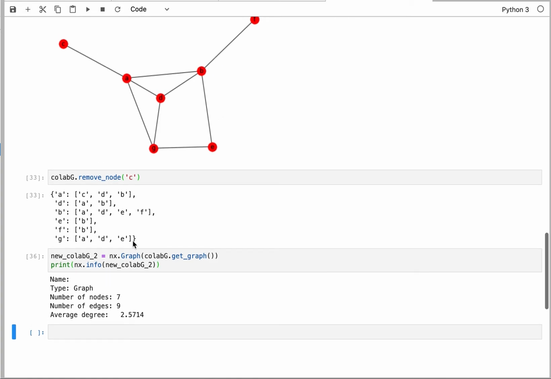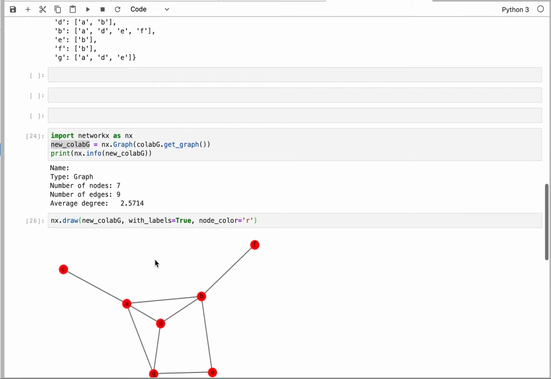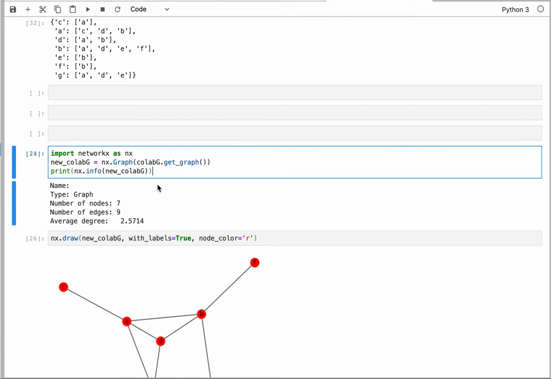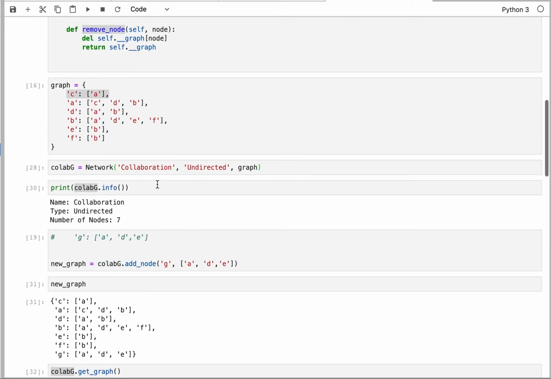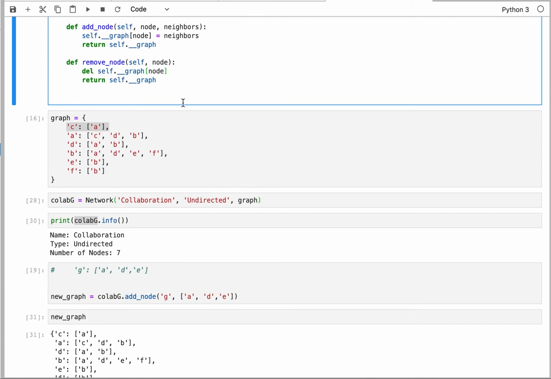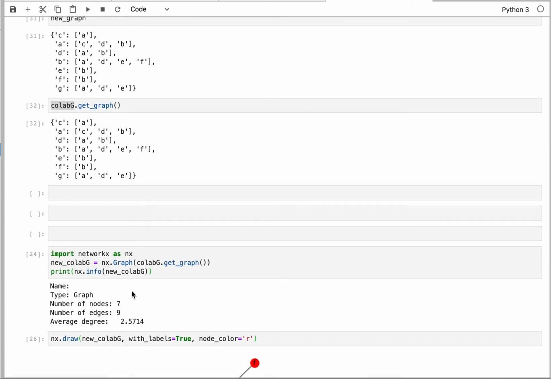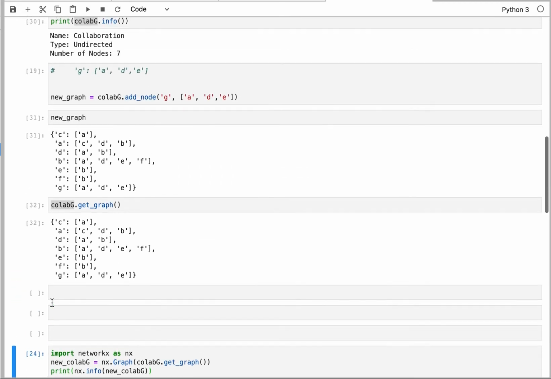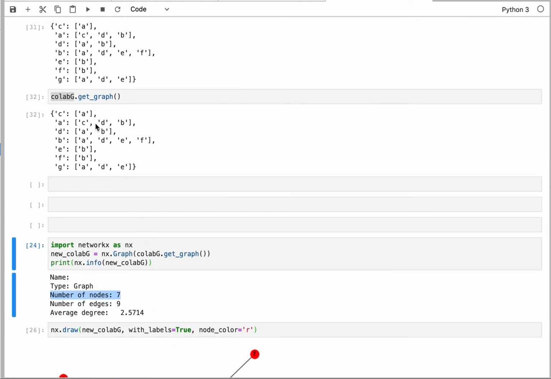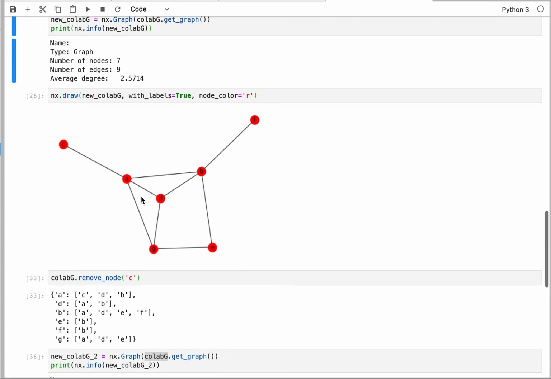It says the number of nodes is 7. Well, clearly it is no longer 1, 2, 3, 4, 5, 6, 7. Not sure why. When we remove, we delete it from the graph here. So when we get the graph, we are supposed to get rid of one node. Well, the number of nodes will remain the same, because C is still a node, but just the connection is gone. Because some other nodes are connecting to C, so we cannot really delete it from the other values. So that's why we have 7 nodes.